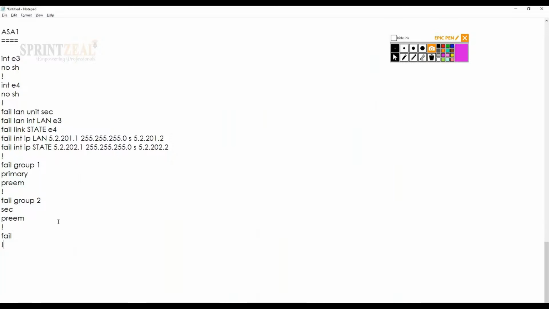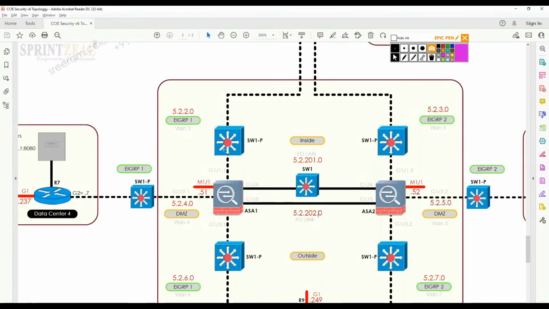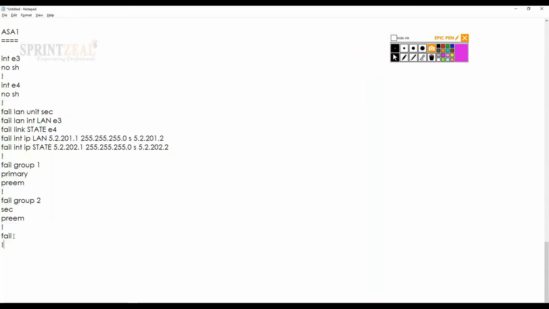So now, as you know, we have inside, DMZ and outside. We have 3 interfaces, so we have to make those interfaces up now. I'm going to make interface E0 up, no shut. This is the interface we're going to use for the inside. We have 2 contexts.